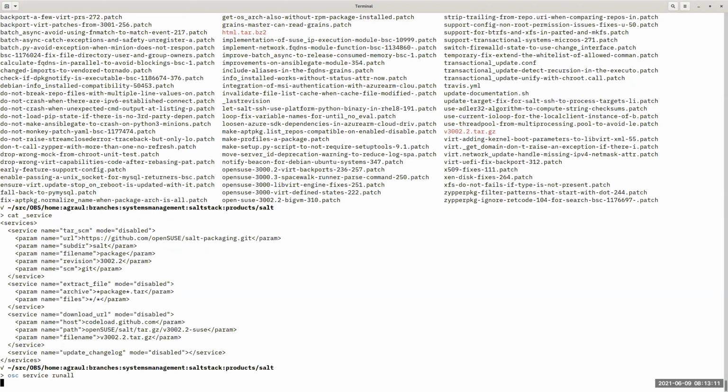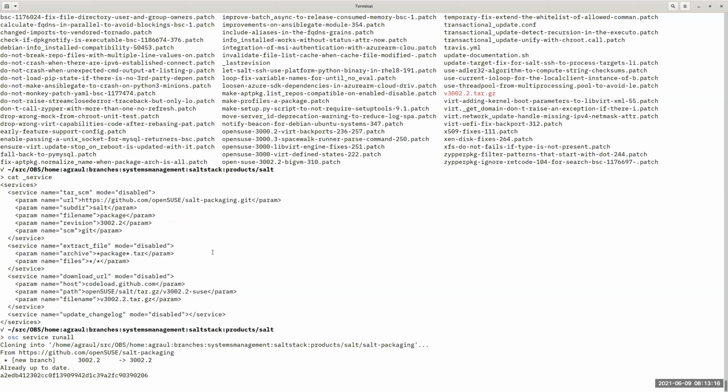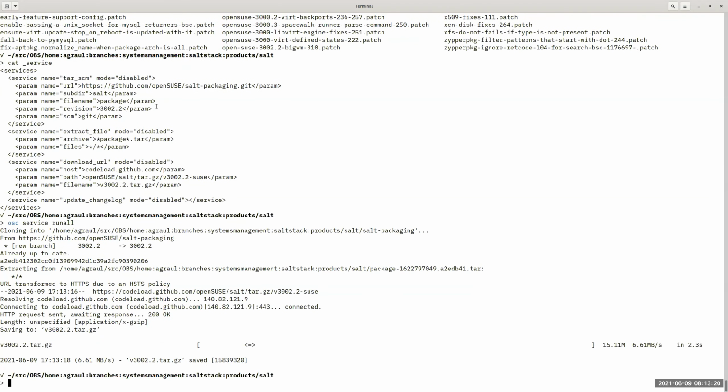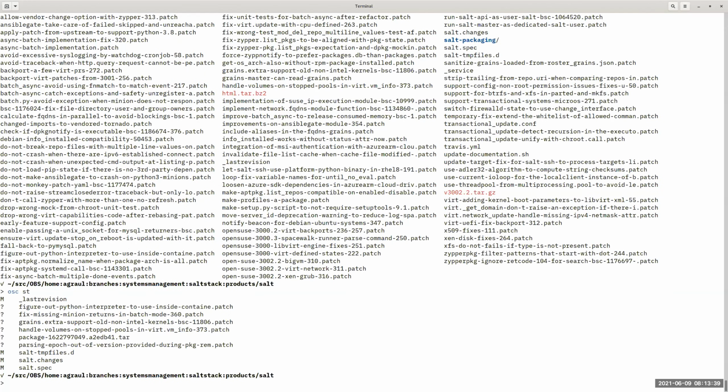So if I run this, it will clone the GitHub repository salt-packaging on the correct branch, and then it will create the tarball. Well, this tarball actually is not really needed in this case, but now we have, well, if I look at the status there, nothing changed, or maybe something did change. Okay, so I was out of date.